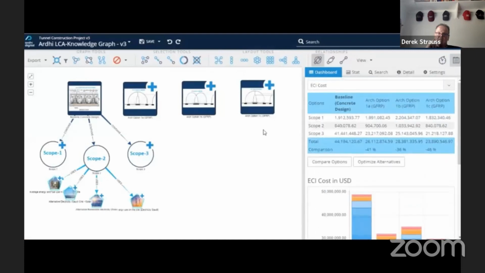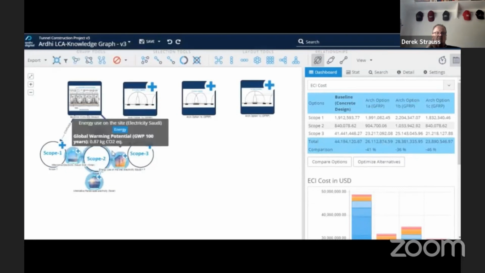Coming outside of the dashboard, at the top of the screen, LCA 360 provides tools such as graph tools, which are used for selection and for the expansion of the system within the canvas. So I click here and collapse, it gets collapsed, and we click here and explore, it expands. These are the graph tools for selection and modification within the graph visualization.